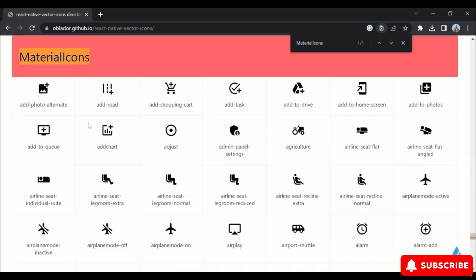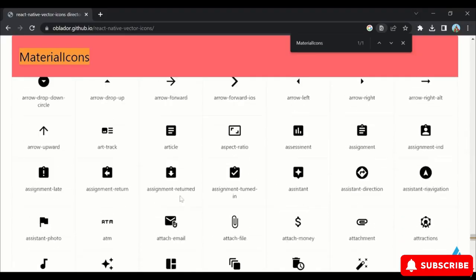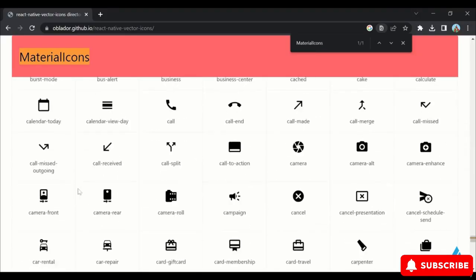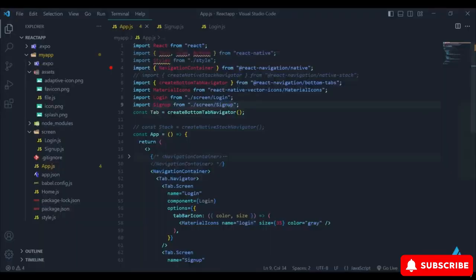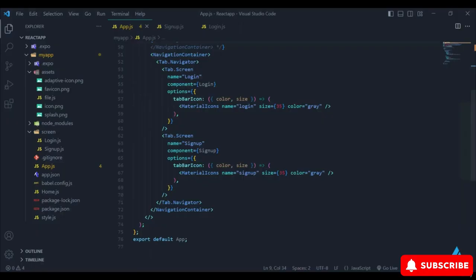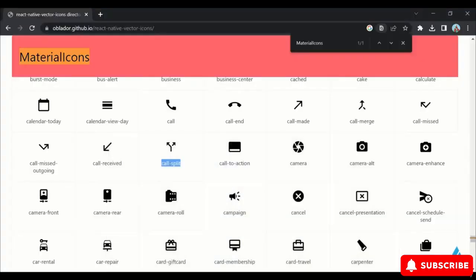These libraries can be used similarly to the material icons library. So press Ctrl F if you want to access other icons for this purpose. All the website's material symbols will appear when you hit Ctrl F. Okay, currently you can use the call split icon. So copy the icon, replace the signup component with it, then save the document.